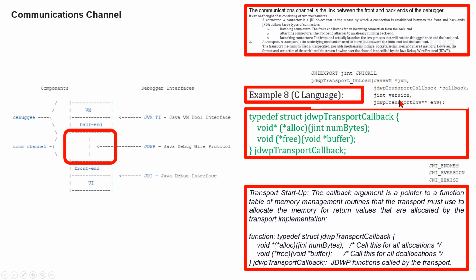The version is the version of the transport interface that the agent expects. This must be specified as JDWP_TRANSPORT_VERSION_1_0. env is a pointer to the function pointer returned by the function. The JDWP transport onload function returns JNI_OK if the transport initializes successfully.